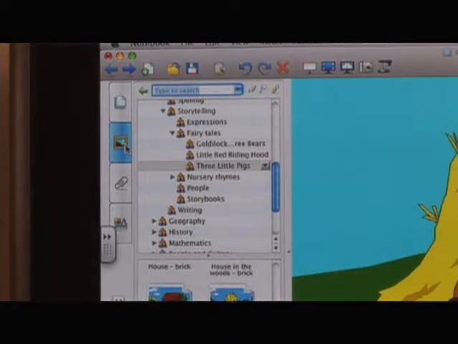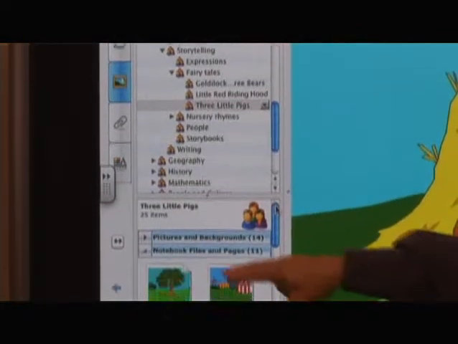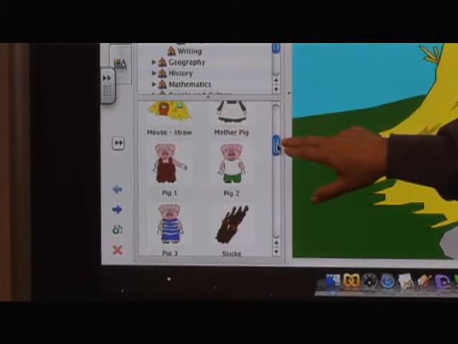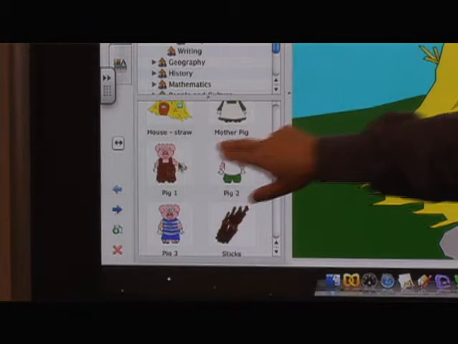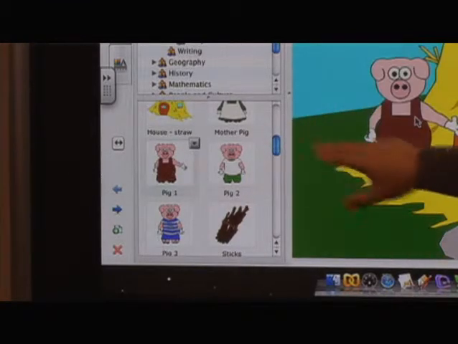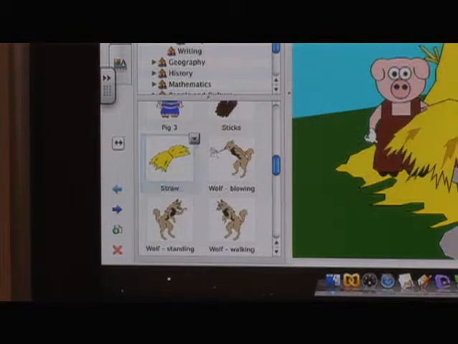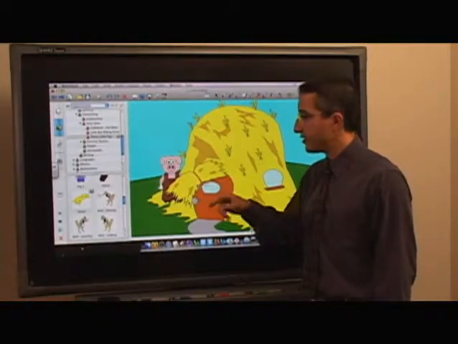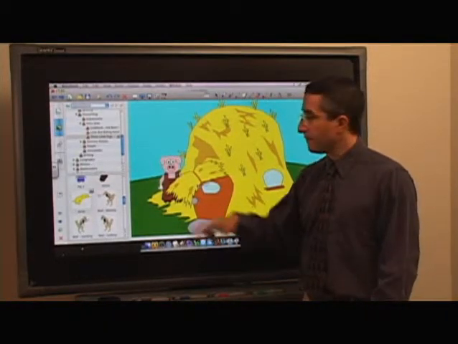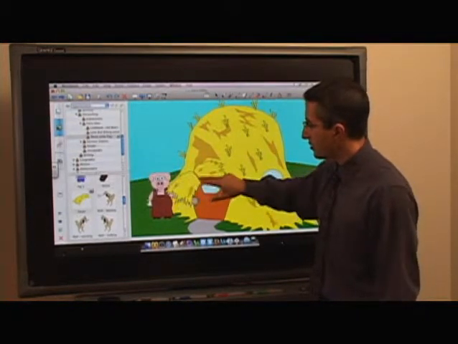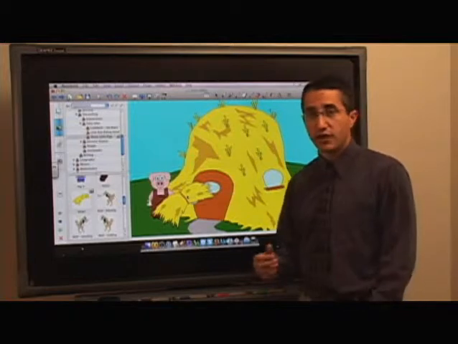So I'm going to scroll up in my results pane, and I'm going to expand pictures and backgrounds. Let me scroll down a little bit until I bring in a pig. So I'll bring in Pig 1, and Pig 1 also needs some straw in order to build the house of hay. So students can easily come in and they can talk and pretend that they are the pig as they're coming through and building the house of straw.